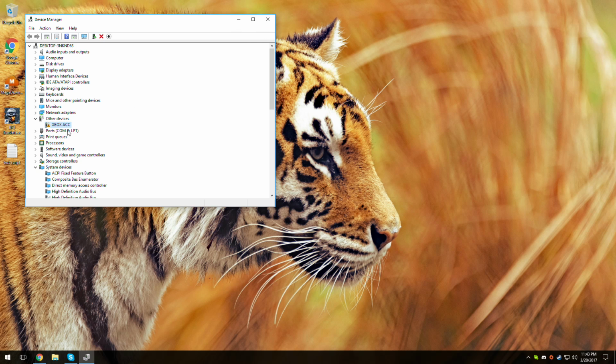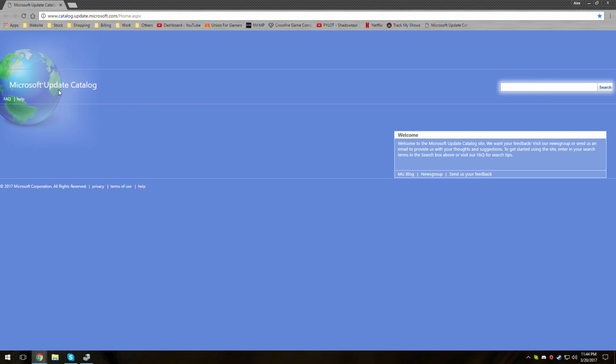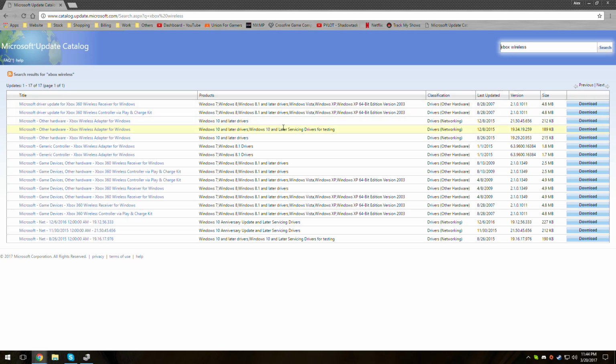Now what we're going to do is go over to this website, the Microsoft Update Catalog, and we're going to put in Xbox Wireless. I'm going to type that in. It's this one right here. This is the latest version of the driver. As you can see, other hardware, my Xbox Wireless adapter for Windows.